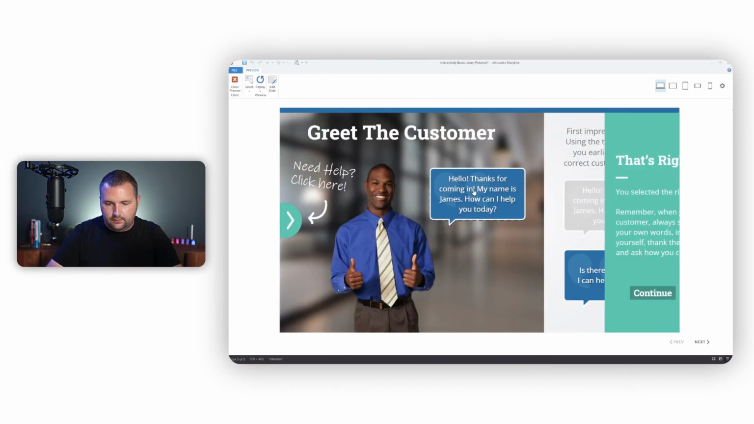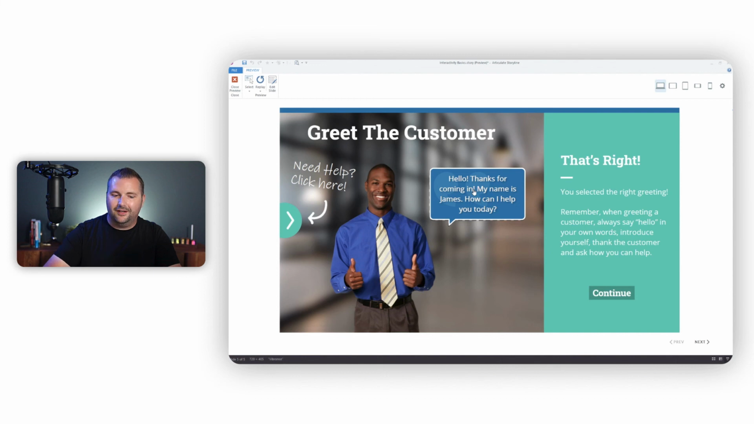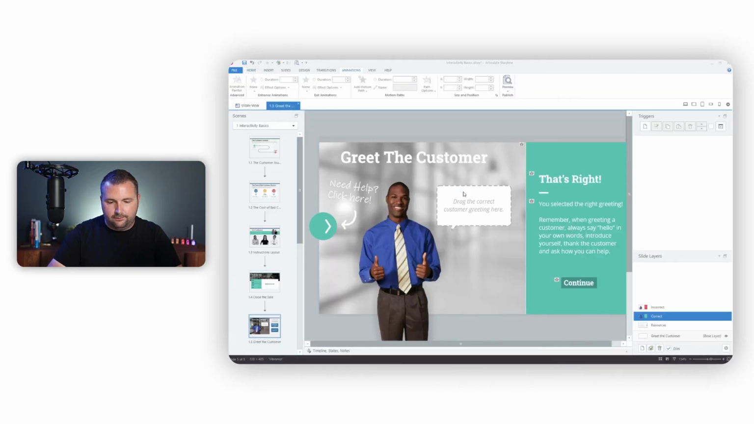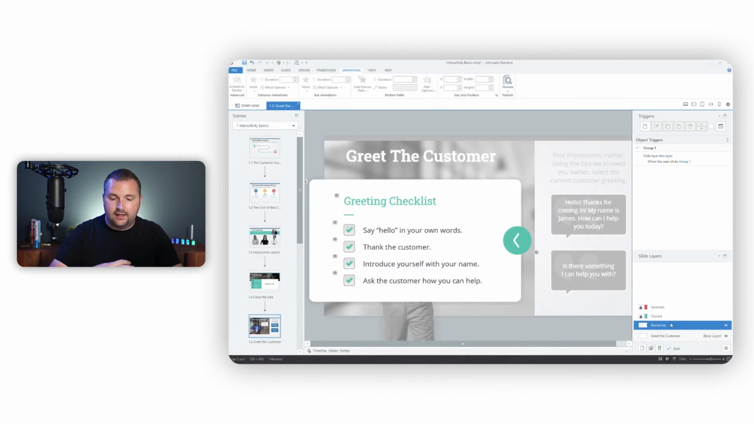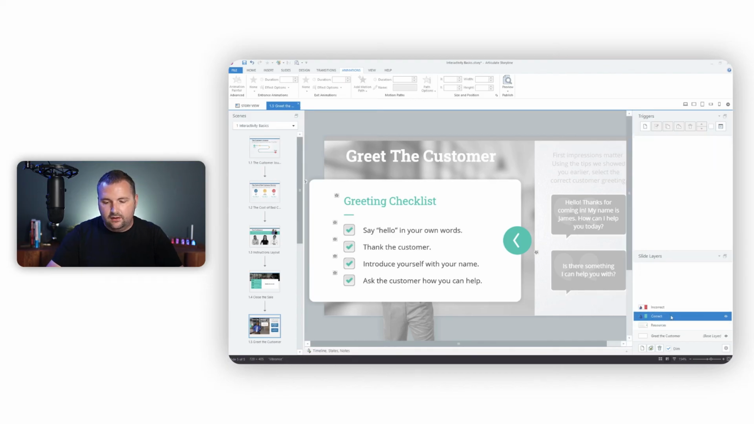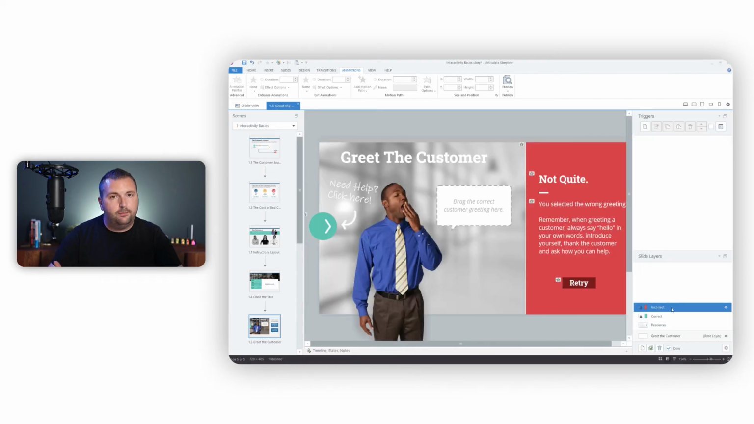Okay, if we get it right, and then it flies in, right? Very good. Okay, and of course, we have our resources tab that the learner can click on as well. So that's how you can, again, create something where it animates in, slides in, and then you have a simple drag and drop that reveals different slide layers.